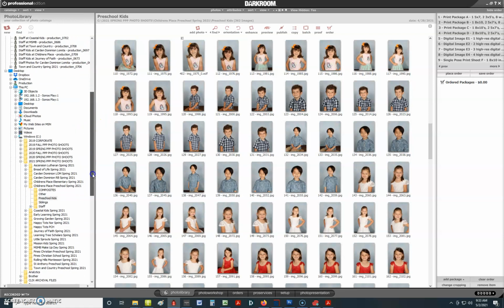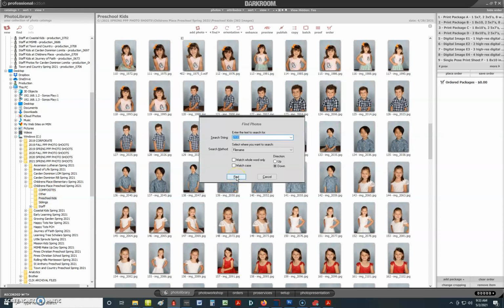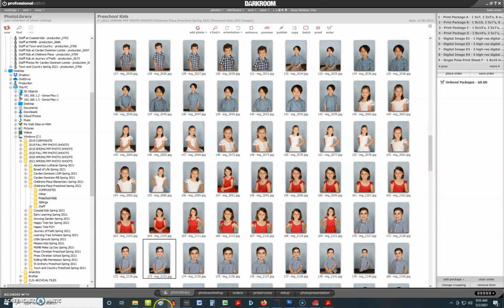So I would write that down on the order itself, so you'd know. And then over here in Darkroom, you would go to Children's Place Preschool Spring under, in my case, the C drive. If you're working on a laptop, it would be the external SSD drive. And you would go to the preschool kids folder. You do F2. The first image is 2133, which I had already typed. Hit enter to select. And once you've got it, you go to the workshop view.